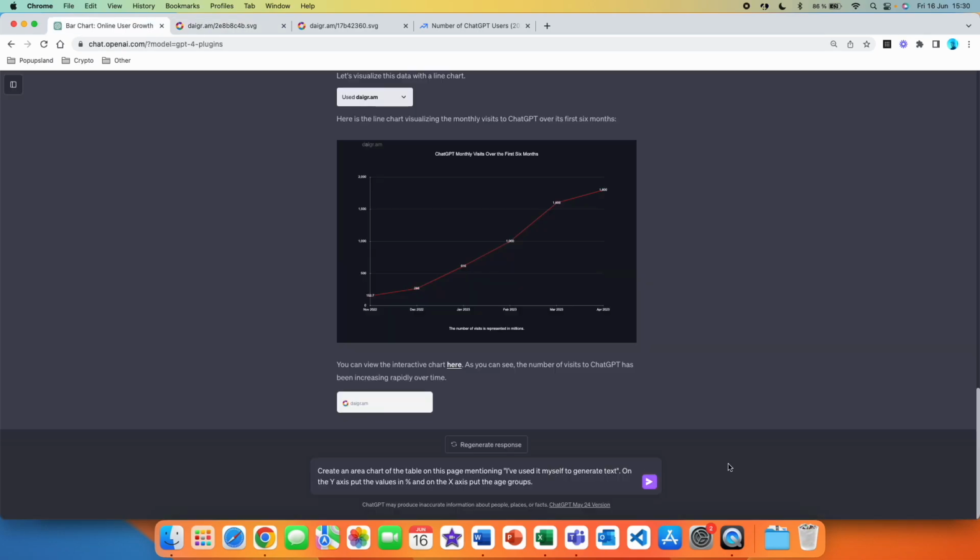The third visual that we can create with this diagram plugin is an area chart. Here I'm writing down, create an area chart of the table on this page, mentioning I have used it myself to generate text. On the y-axis, put the values in percentage, and on the x-axis, put the age groups. We're going to send this out.